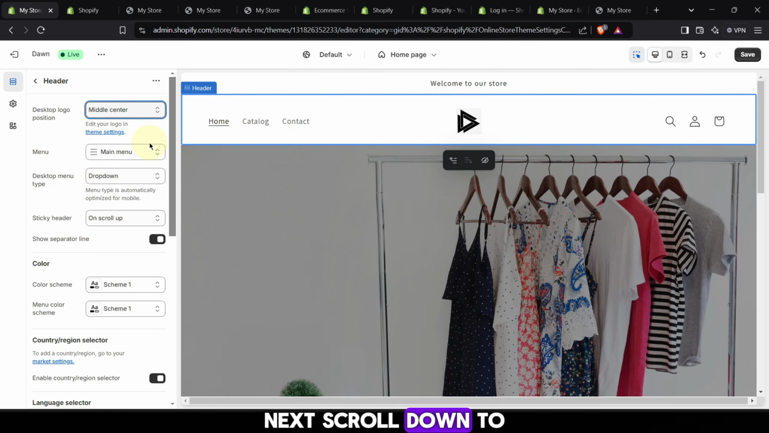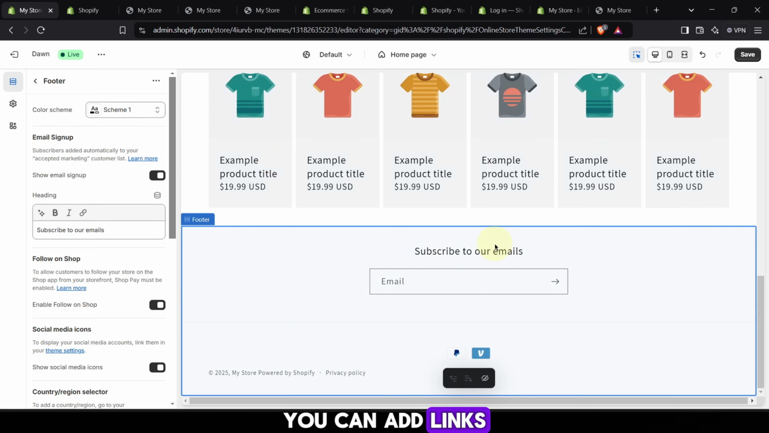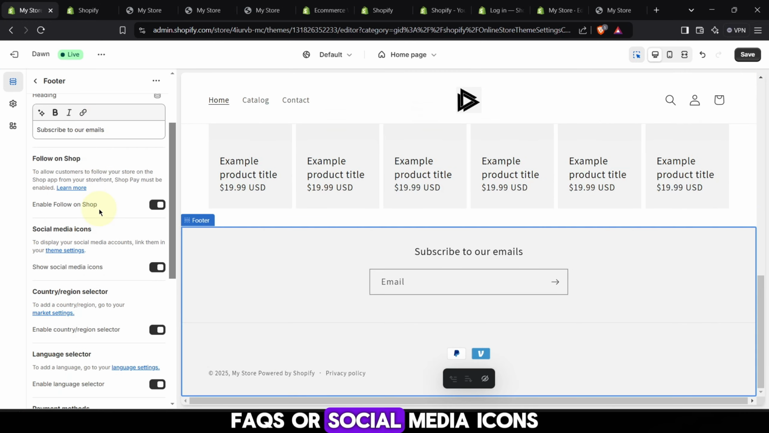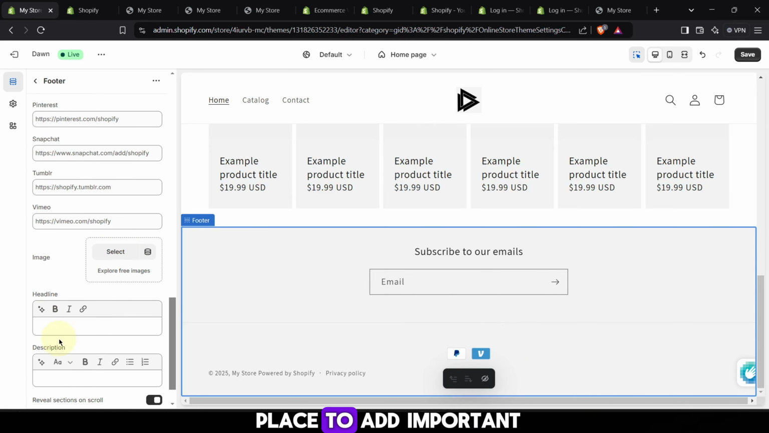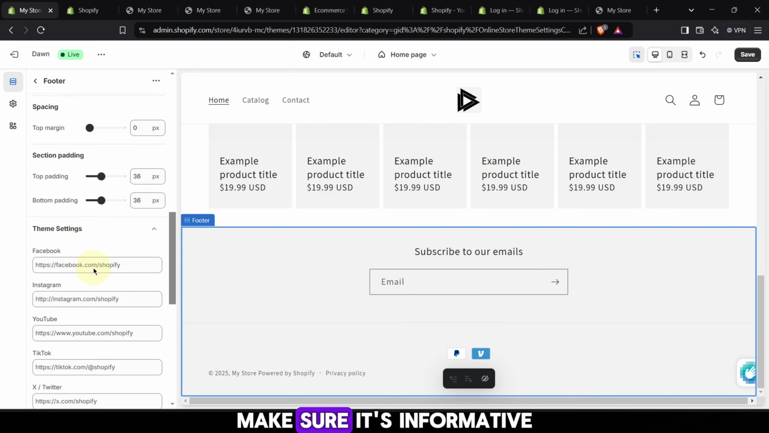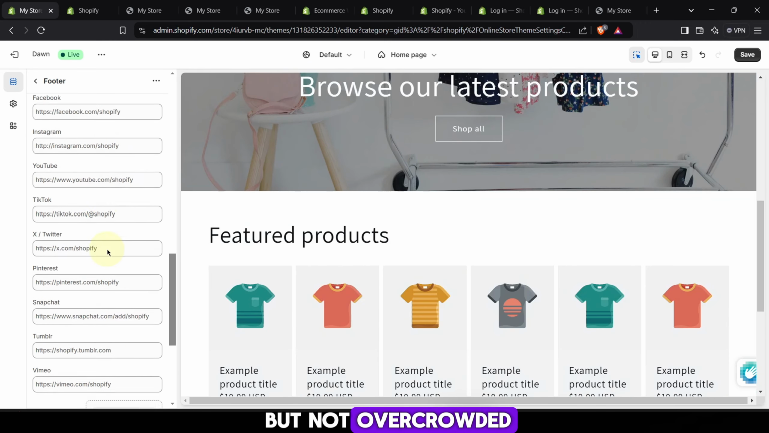Next, scroll down to edit the footer. You can add links like contact, FAQs, or social media icons. The footer is often overlooked, but it's a great place to add important store details. Make sure it's informative but not overcrowded.